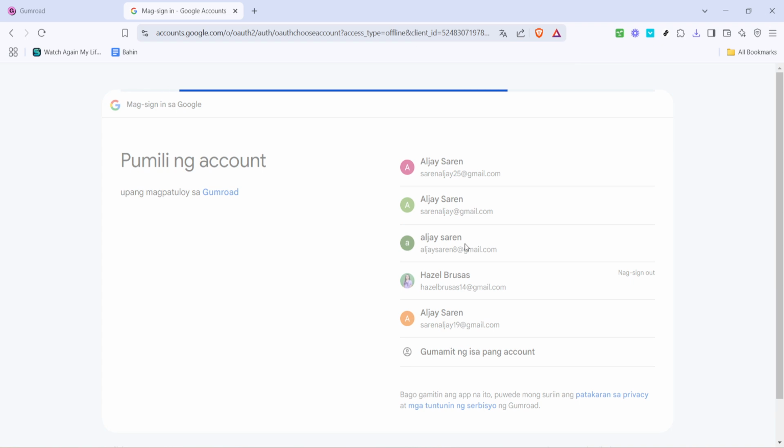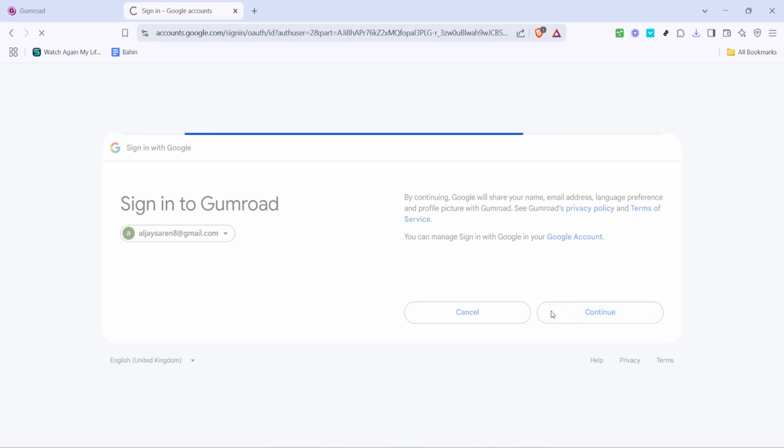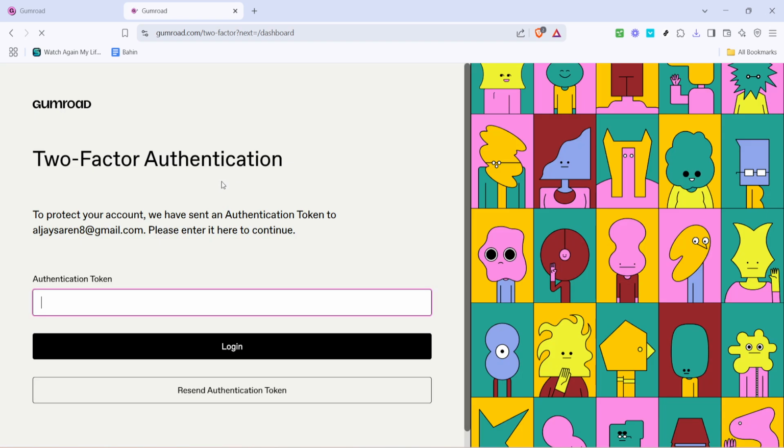After selecting the Google option, you will be prompted to choose which Google account you would like to use. If you're already signed into your Google account, you will see it listed. If not, you'll need to enter your Google credentials at this stage. Pick your preferred Google account and then click on Continue. This essentially links your Google account to your new Gumroad account, and voila, you're halfway through the process.